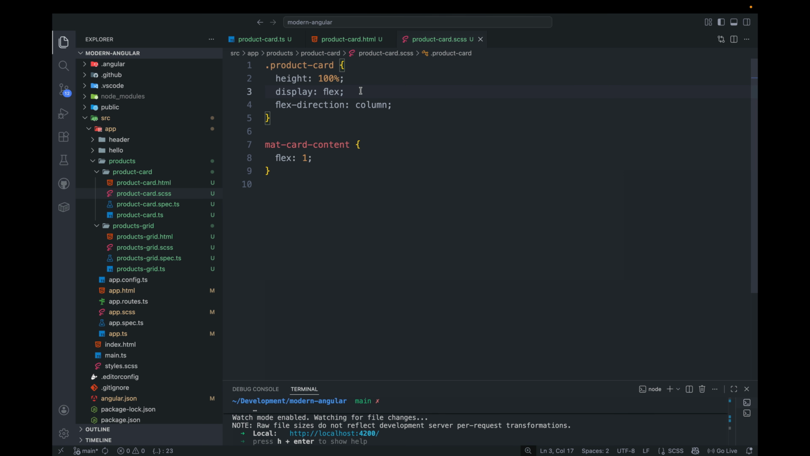The display flex and the flex direction column arranges the card content vertically, the header, the content, and the actions. And the flex one inside the mat card content makes the content area expand to fill the available space, pushing the Add to Cart button to the bottom of every card. This ensures that the cards look consistent even when the product descriptions vary in length, and this gives us a clear, readable structure without overcomplicating the UI as well.